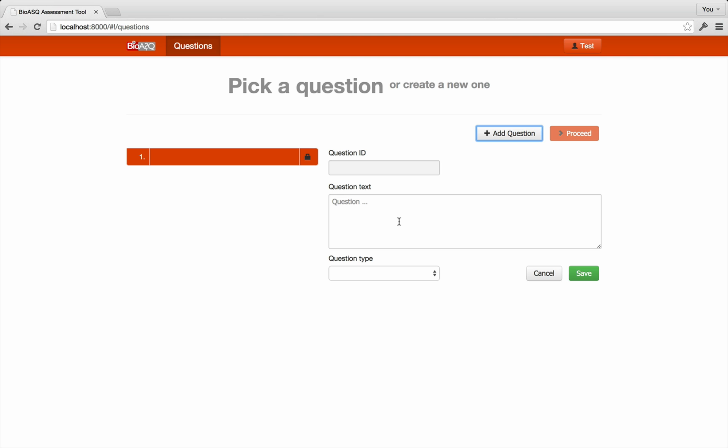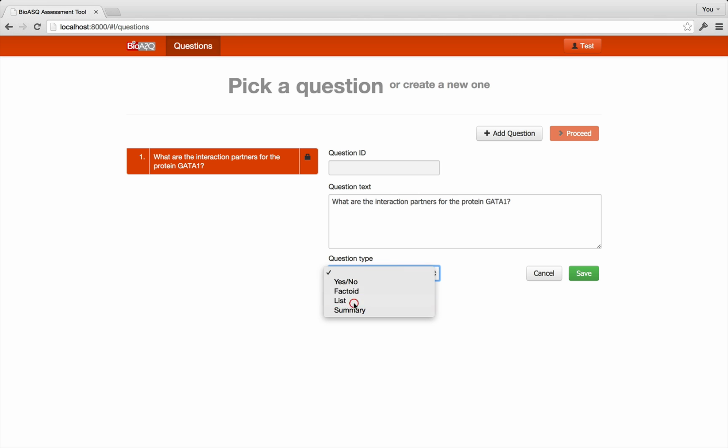Some form fields appear in which I can enter details about the question. The question text holds the question itself, while in question type I select one of the 4 question types: yes/no, factoid, list, or summary that were discussed in the introduction. For this question I will use "What are the interaction partners for the protein GATA1?", and I will select list as the question type. I click Save and the server automatically generates an identifier for this question. Now that there is a question, our question list contains one element.